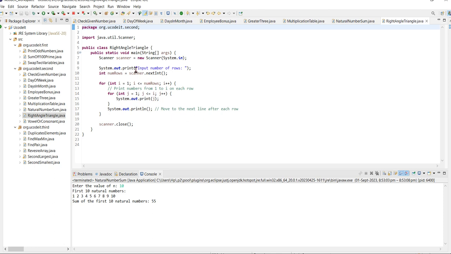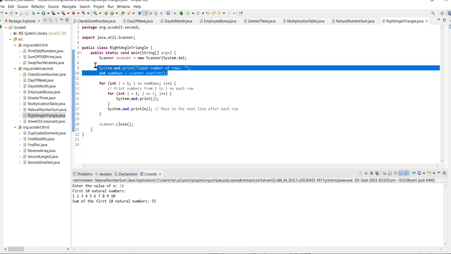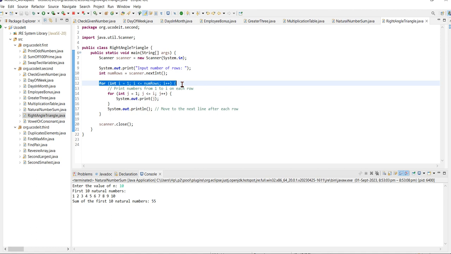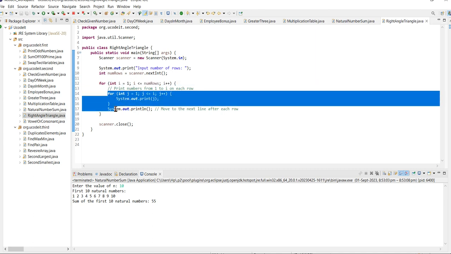This is the pattern, and here I am asking the user to enter how many rows. If the user enters 5 rows, my output is 1, next line 1 2, the next line 1 2 3, the next line 1 2 3 4, the next line 1 2 3 4 5. Okay, here this for loop is responsible for the number of rows. This for loop is responsible for printing the number of columns.